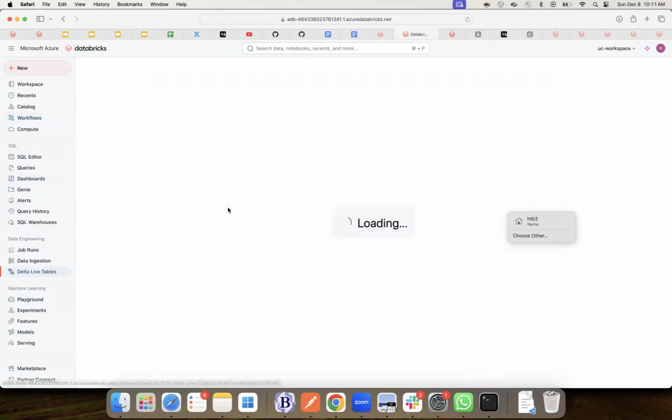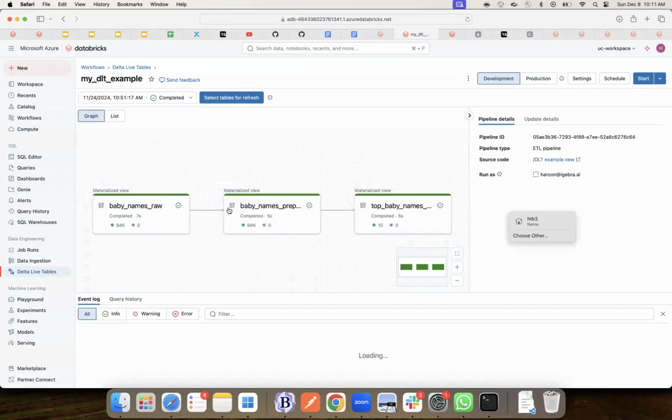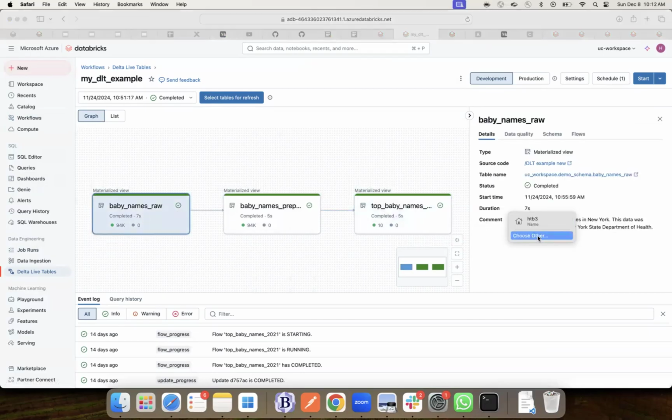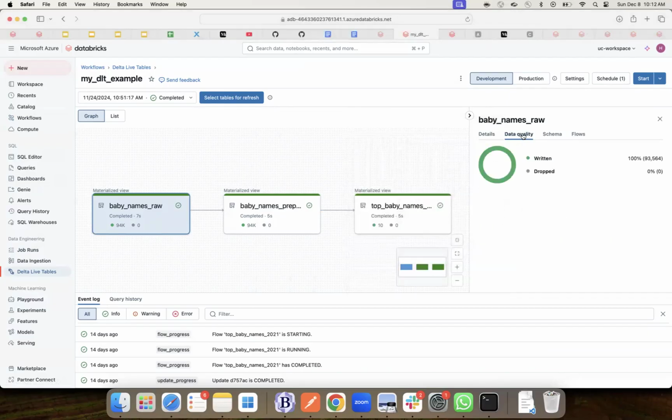Let's see one of the previous executions. Yeah, see here it says completed in 7 seconds, processed 94K. If you go here, if you go to data quality, we went through this.